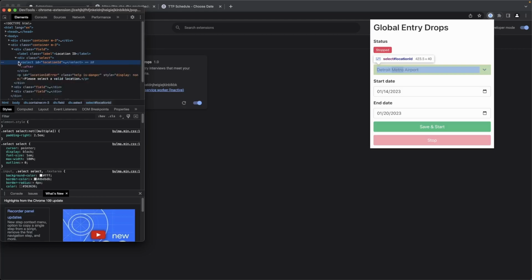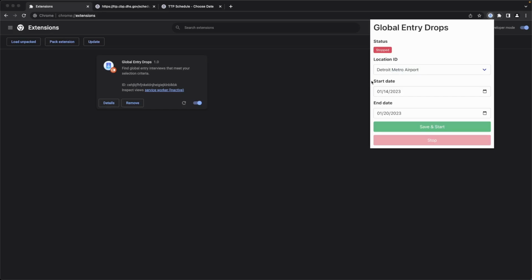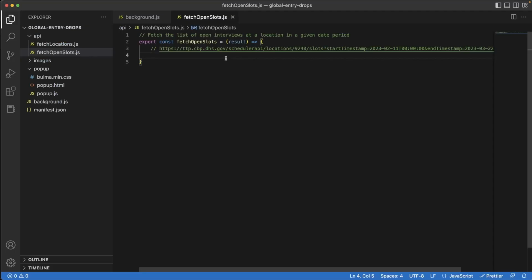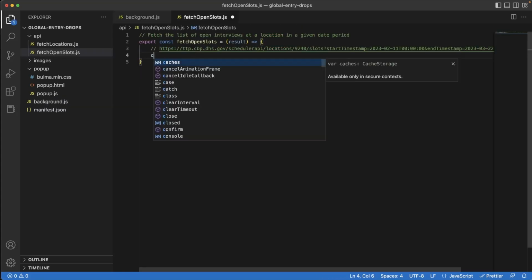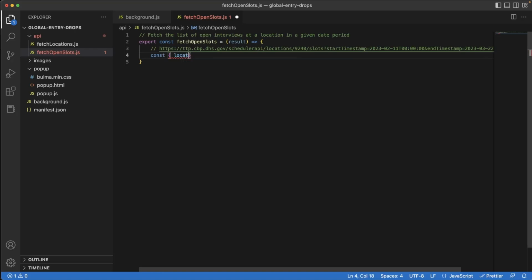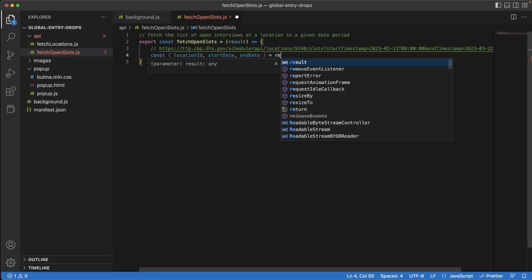We'll also get the start and end date from whatever the user has selected in the start date and end date inputs. Those three pieces of data will be passed in as part of the result object at the top. Let's use the same destructuring method that we used for the on message listener, where we get a data object and pull out certain fields within it. We're going to do the same thing here. Let's write const destructured of location ID, start date, and end date, and set that to result.